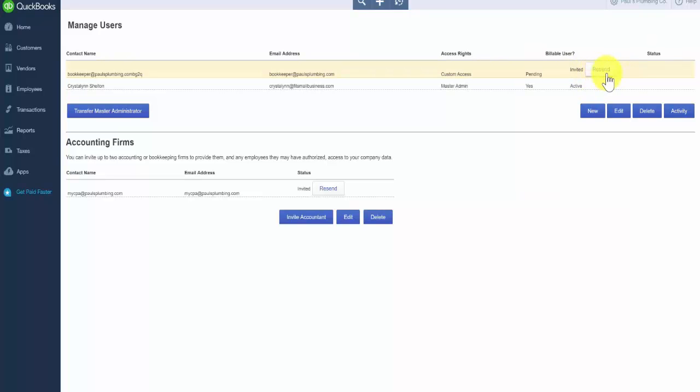And that's it. That wraps up the section on how to set up multiple users in QuickBooks Online.